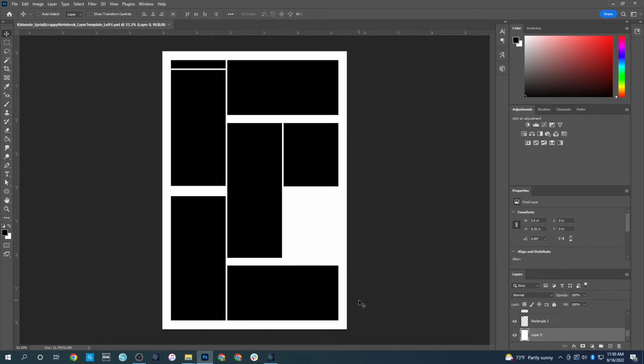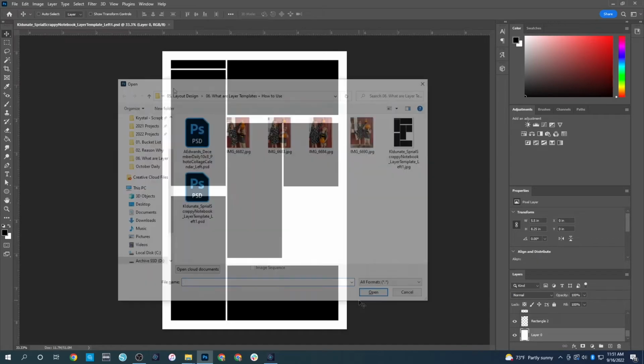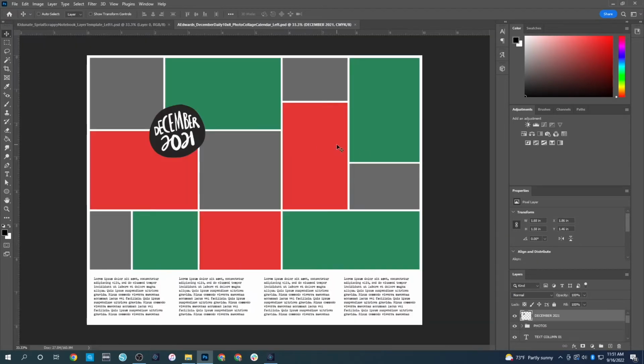So that's what we're going to be working with today, but a layer template does not always look exactly like this one. It could look a little bit different. Actually, let me go ahead and pull up a different layer template so you can see how other layer templates might look as well. Okay, so here is a different layer template, and this is one that was purchasable in 2021 through Ali Edwards for the December Daily Collection.